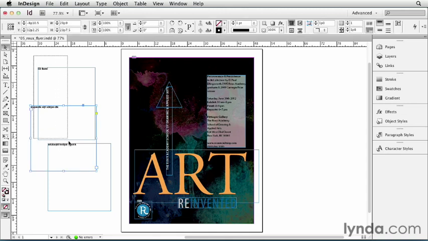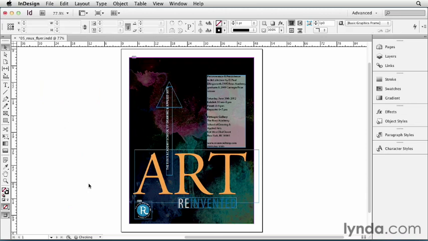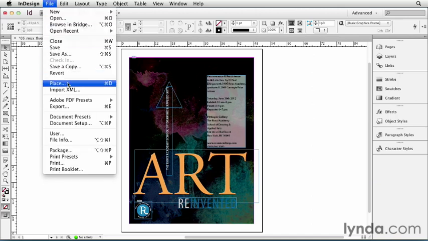And I'm going to clean up my pasteboard here by dragging over all of these with the Selection tool and just pressing the Delete key. Now there's one more way that you can make a text frame in InDesign, and that is to import a text story, like a Word file or an RTF file. To do that, I'm going to go to the File menu and choose Place.